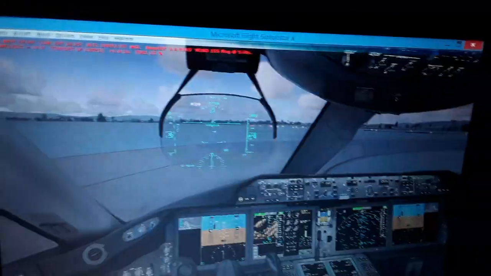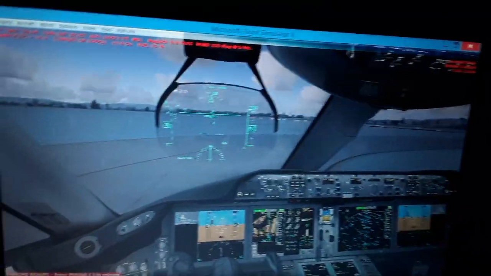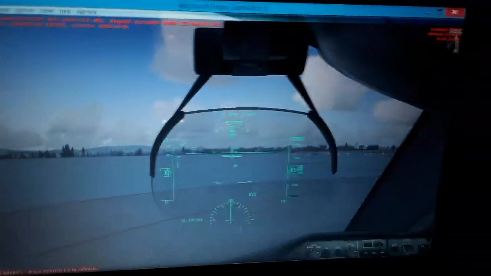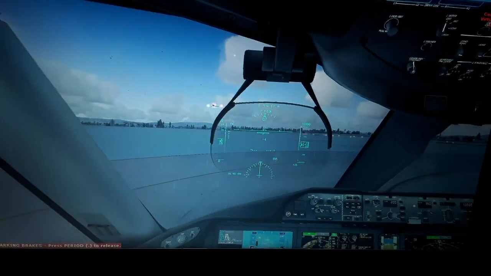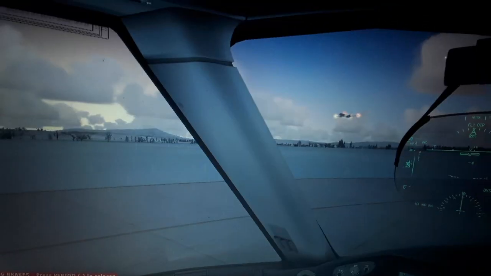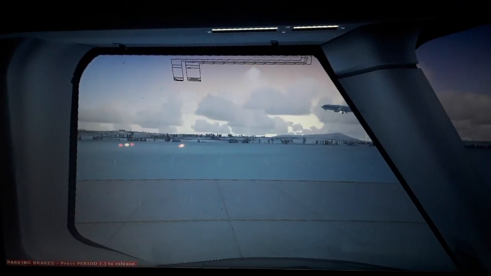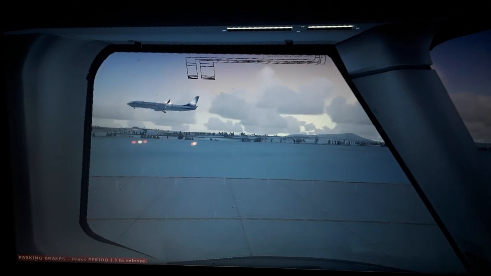We're going to have the SIDs also inserted. The SIDs, which are standard instrument departure waypoints and fixes that include horizontal and vertical navigation fixes and altitude and airspeed constraints for the initial climb of the aircraft. Altitude and airspeed constraints, the SIDs.